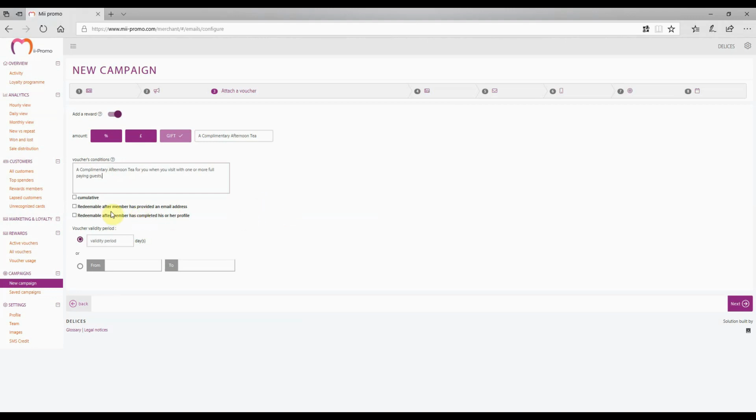Now, underneath there are a number of different options that we can add on to that. So for example, here we've got cumulative. Now we might want to make this voucher a condition of them spending a total amount of money, so be it say 50 or 100 pounds before we give them the complimentary tea.